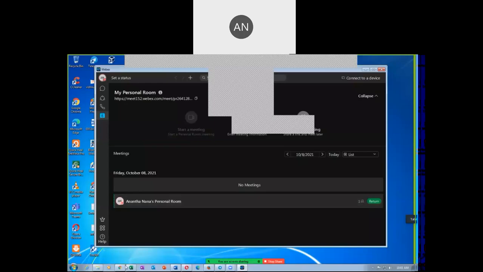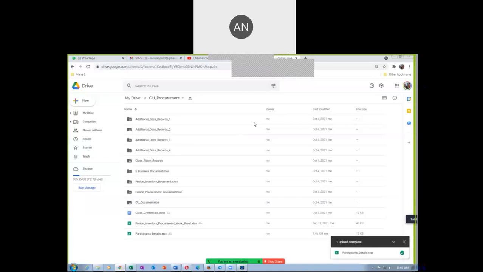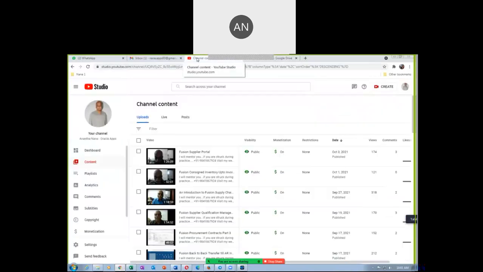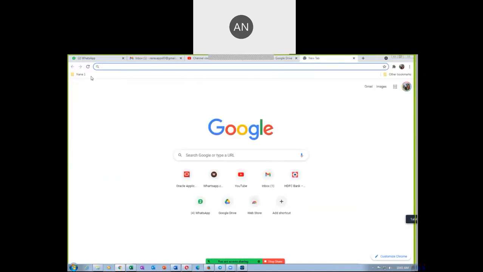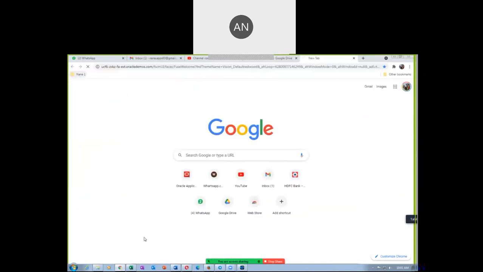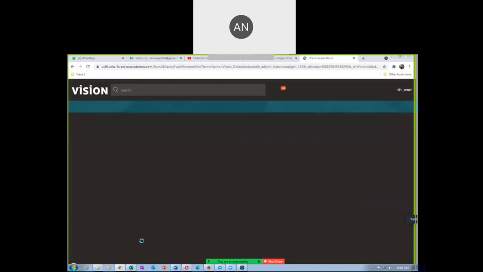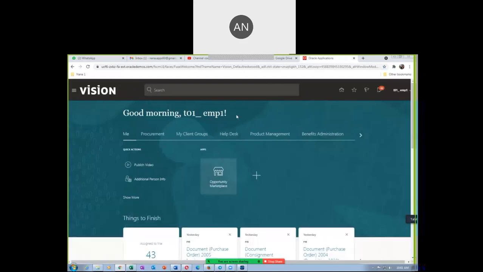Now I go there, click on it, and have a look at it. I will not log in, so I will be logging in with yesterday's credentials only. Fine. And the T01 EMP1 is the one. Oh god, somebody has again changed it. I don't understand. Now I will go to the supply chain execution. Somebody please make a change. Fine. Bring it back to the original one.